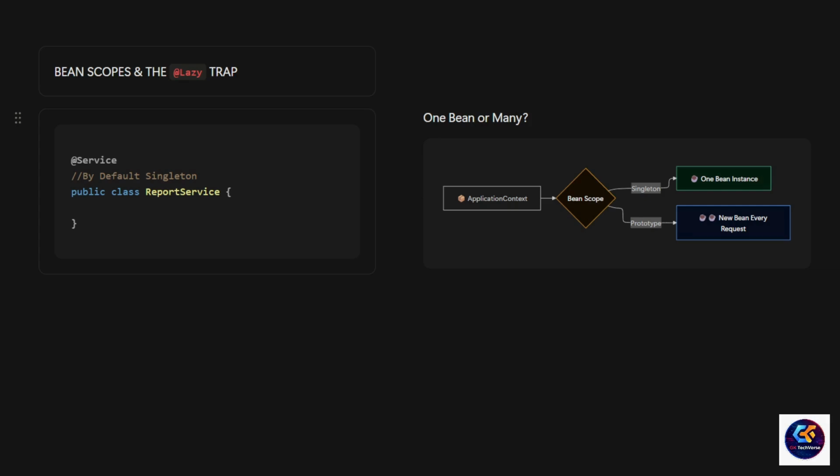By default, every Spring Bean is a singleton. That means Spring creates only one instance of the bean. Every controller, every service, and every component shares that one same object. For example, look at this code. No matter how many times Spring injects this bean, it always returns the same instance.